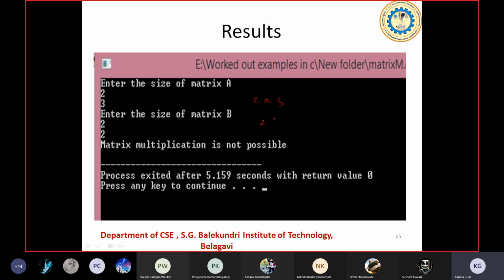Can you proceed with the matrix multiplication here? No, ma'am. It's not possible. So it is showing me it's not possible. Is it okay? Yes, ma'am. The execution I'll be showing in the next class. Right? Okay, ma'am.